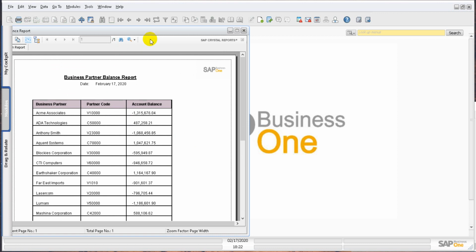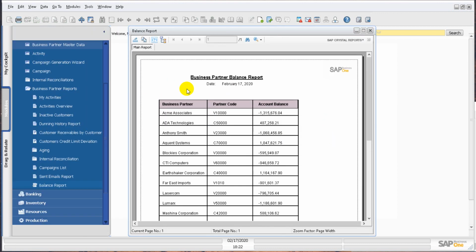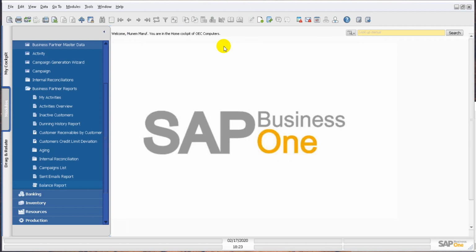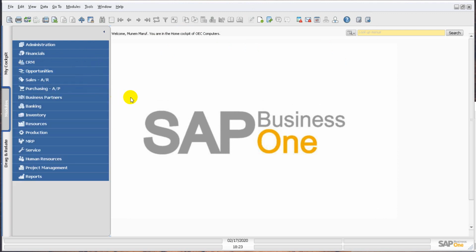So this is our report as of today's date. This says February 17th, even though it is not February 17th in fact, because I am using a trial version of the software. In order for the Crystal server to work with SAP Business One on a trial version, the date has to be set to when the software was installed, or any date within the 1 month trial period, which I have already discussed in my previous video. If you haven't checked it out, please check it out on my channel. So this is how you import a Crystal report in SAP Business One.